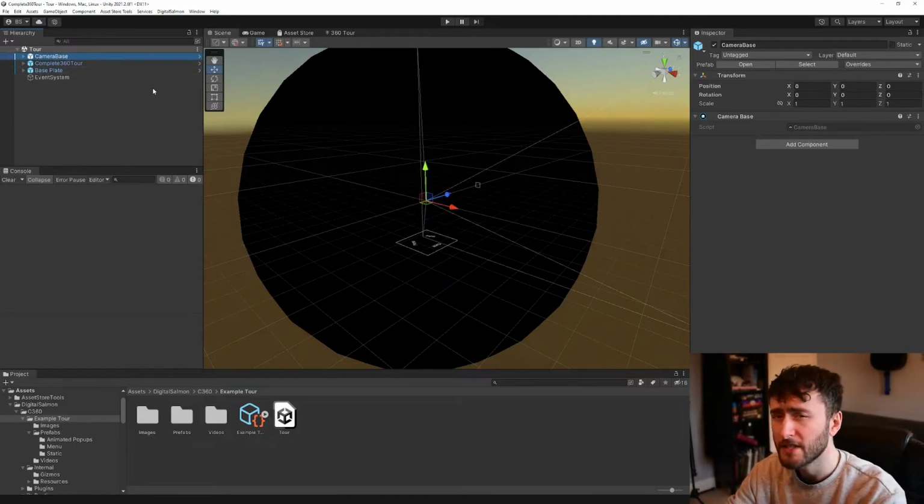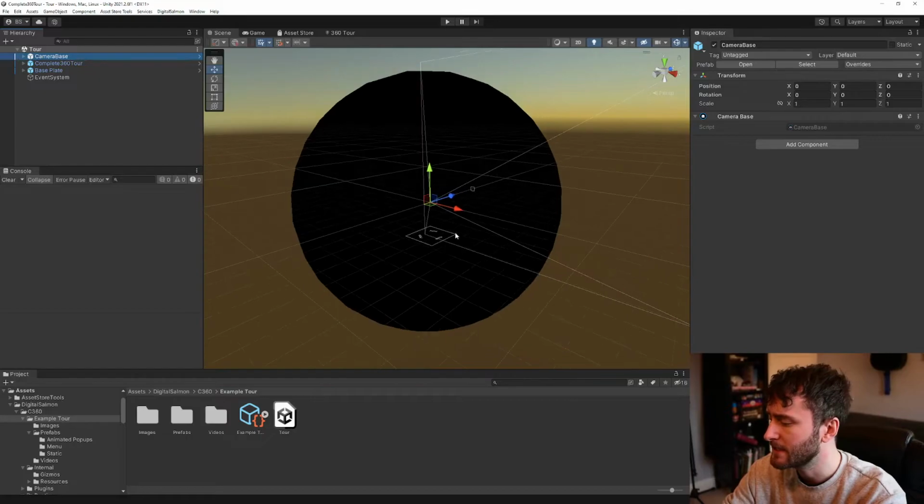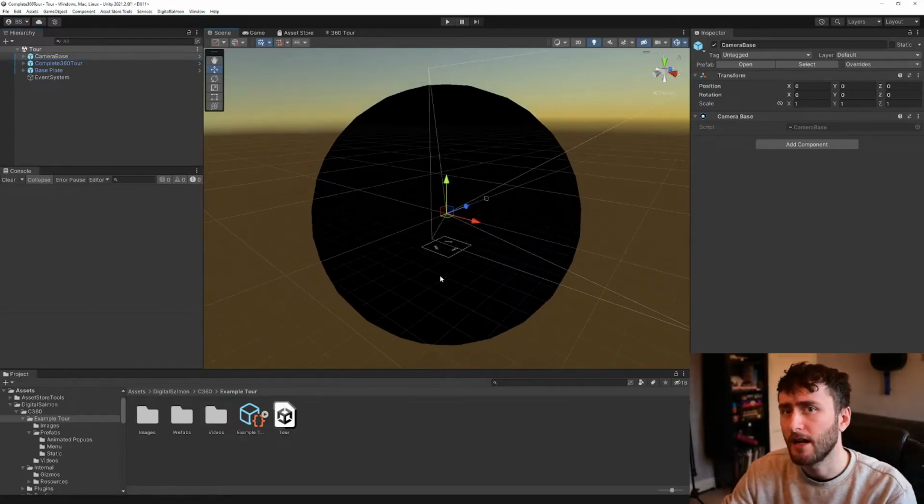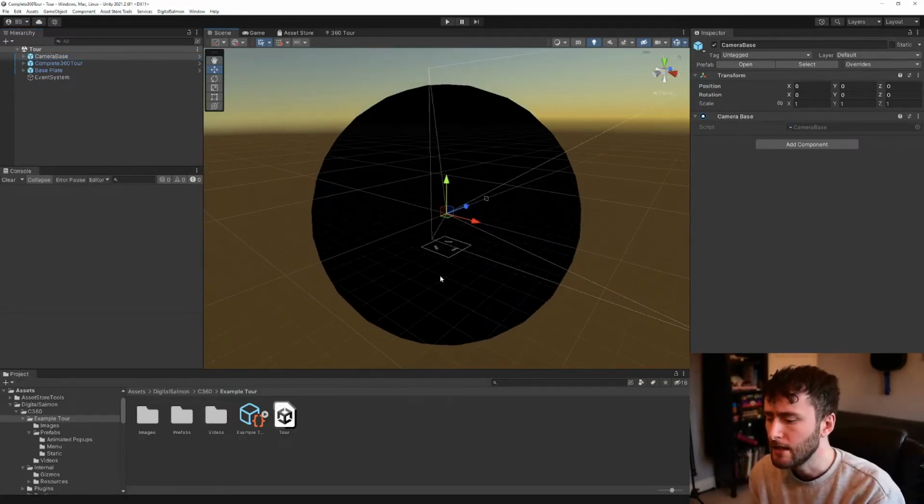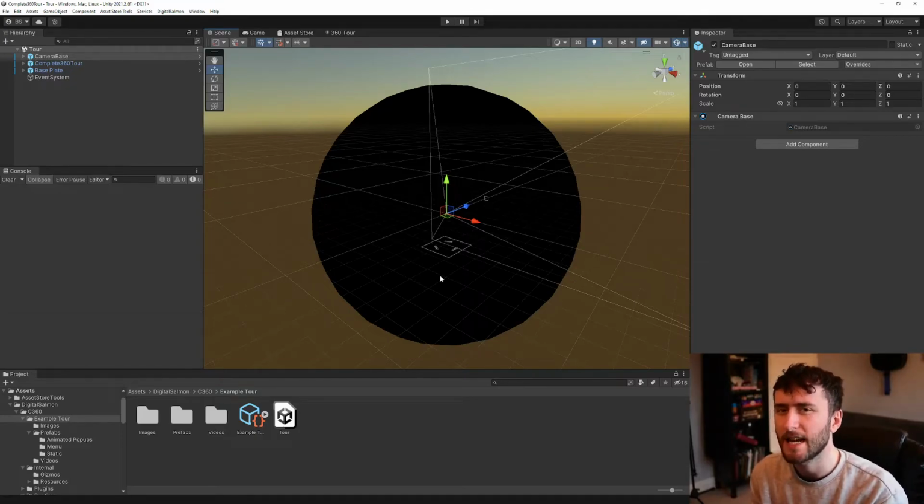One of the most common questions that we actually get is, does C360 support a particular VR headset or a particular build target? I think those of you who have been watching closely will identify that what C360 actually does, in the meat of it, is just produce a very clever scriptable object that contains all the data that one would need to construct a tour.